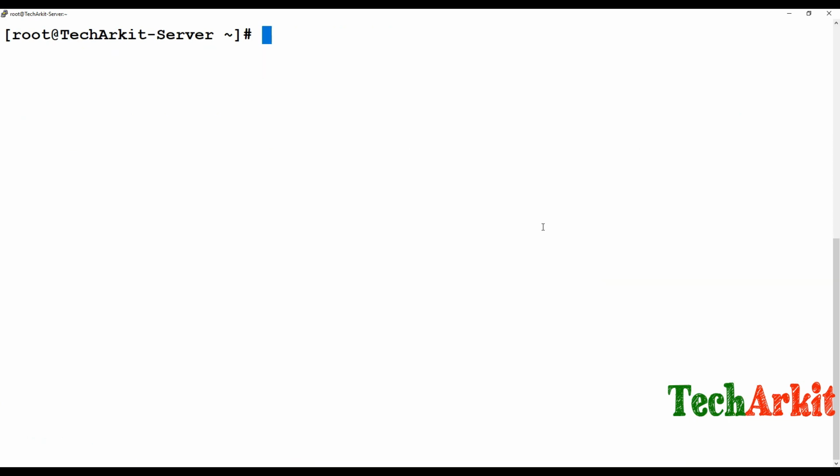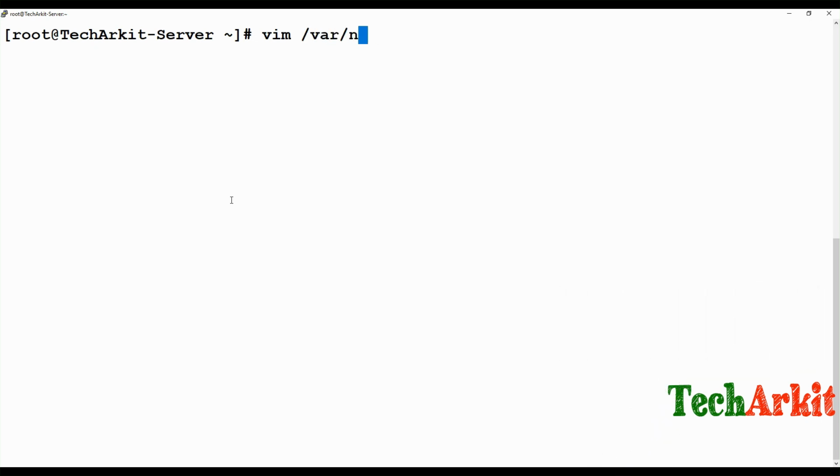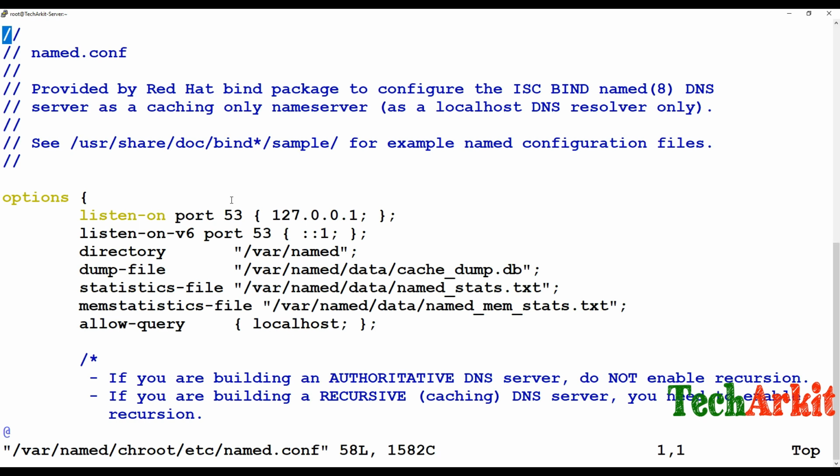Now we have to edit and make this DNS perfect as per our requirement, and I'm going to use vim /var/named/chroot/etc/named.conf. This is the configuration file we are going to edit over here.